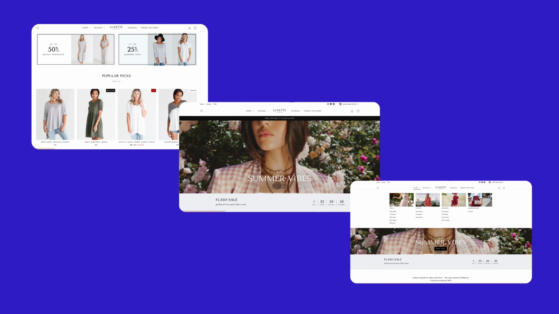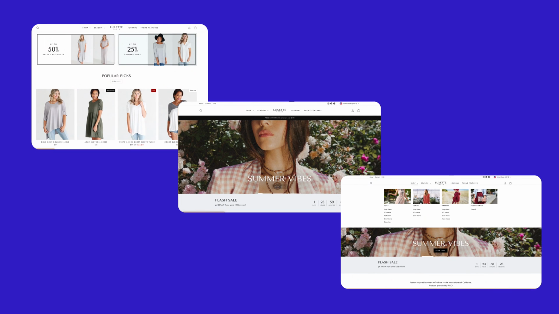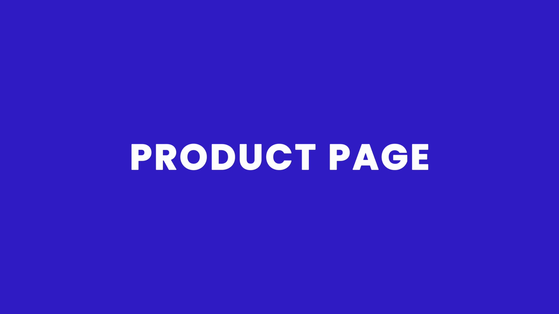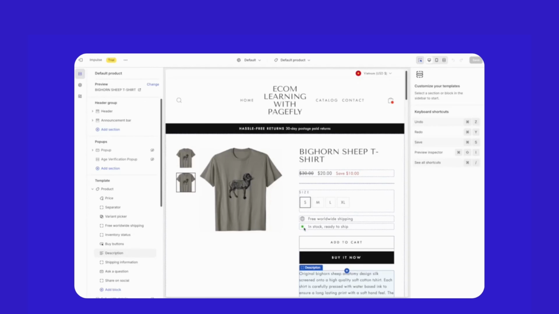Alright, now that we've seen how the Impulse Theme can transform your homepage into a dynamic showcase, let's dive into customizing the product pages to really make your items pop. Of course, the main part of the product page will be the product section.